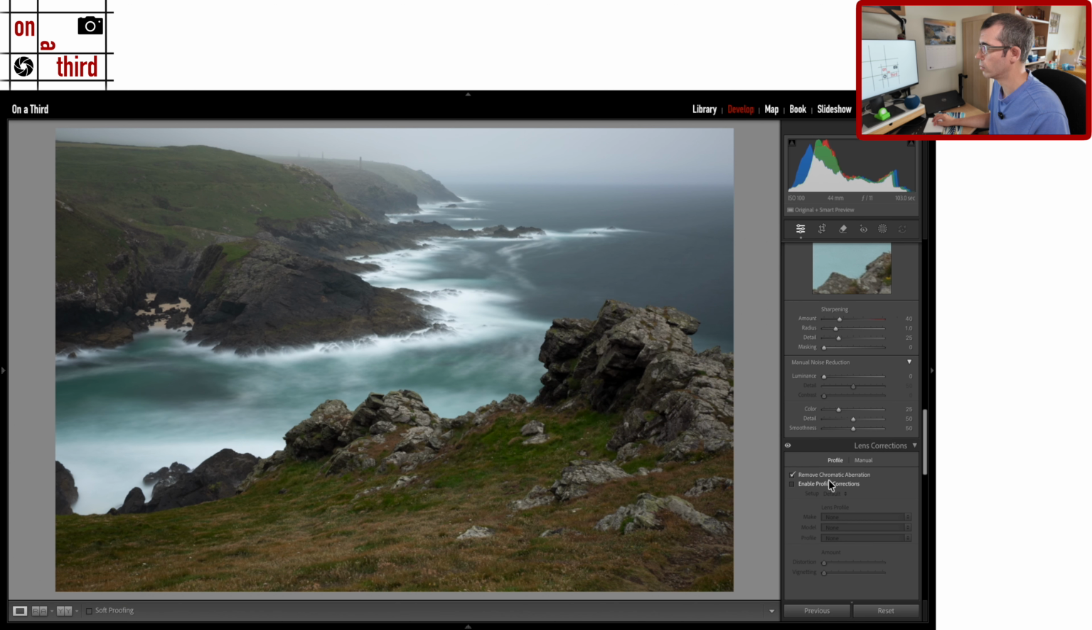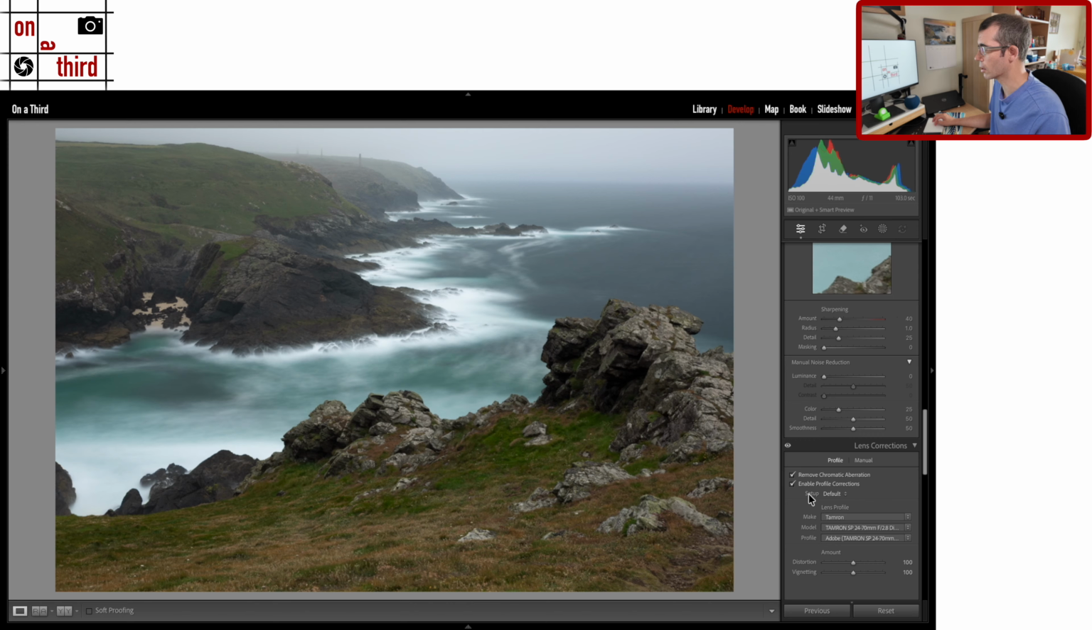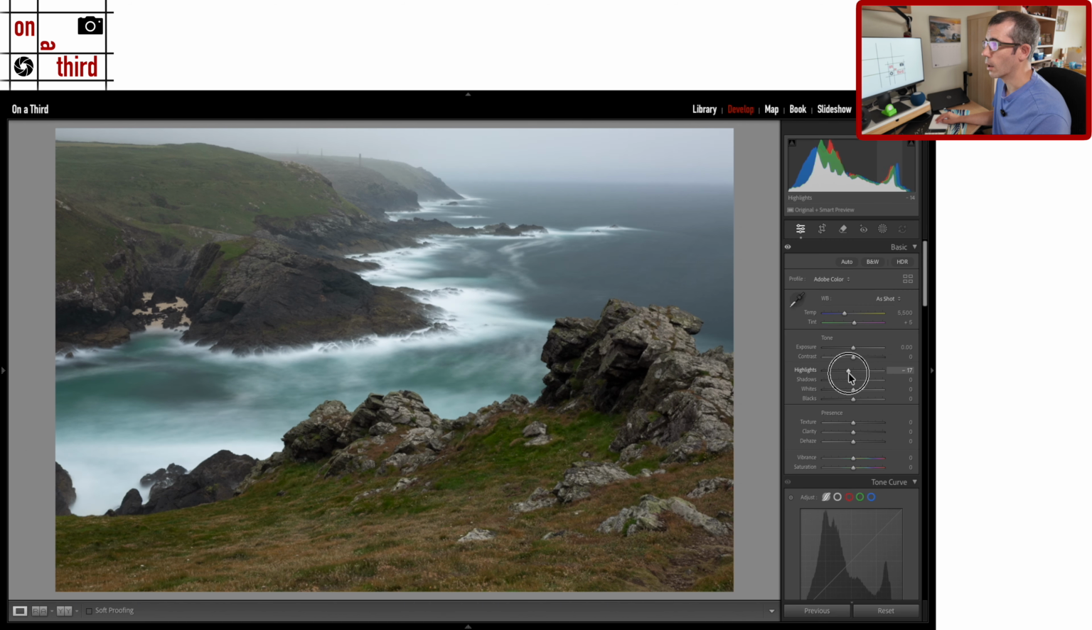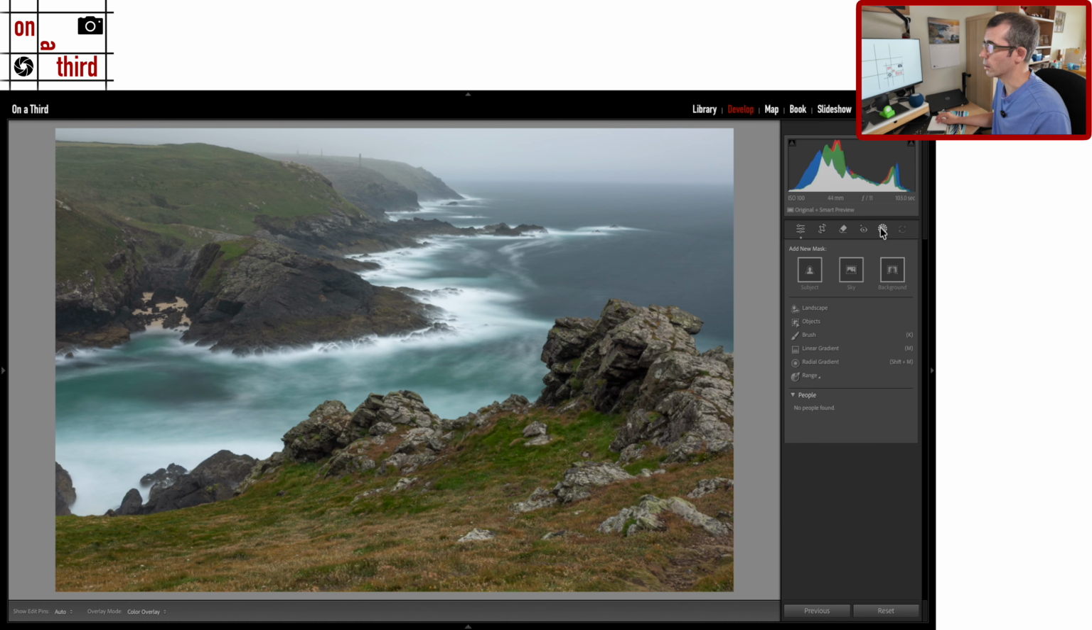So as usual, lens corrections, remove chromatic aberration, enable profile corrections, and then basic edits. See what we can do with the highlights. There's a little bit of detail we can get back. Shadows we can lift quite a bit. However, by doing that, although the histogram's looking good, we've taken a lot of the contrast out. So I'm going to add a bit of contrast. And that's probably pretty much what I'm going to do at the moment in terms of the basic sliders. And now I'm going to go into my masking tools.